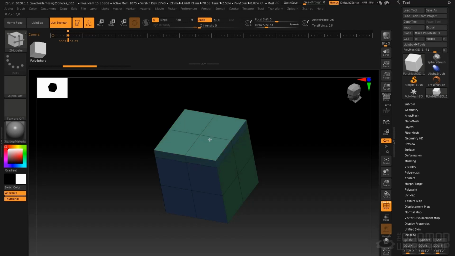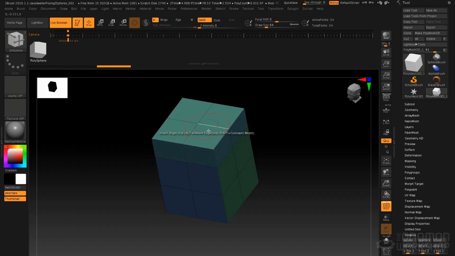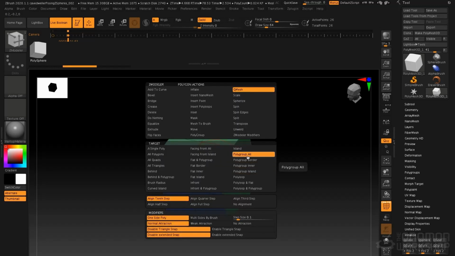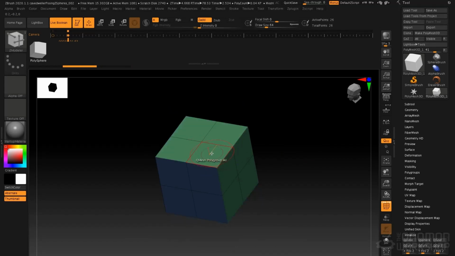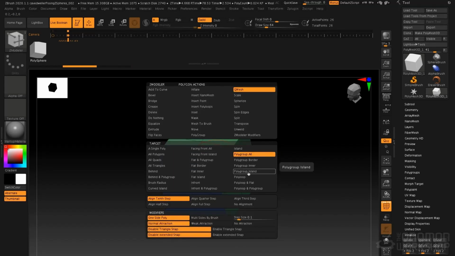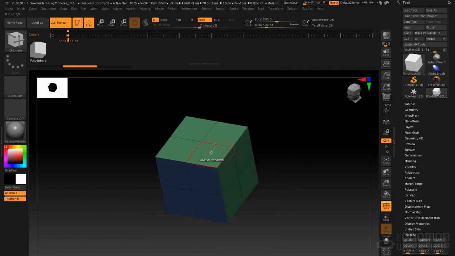this face, and then it will affect that polygroup island. If we do polygroup all, it'll affect everything that is in that particular polygroup. So you see it's affecting the opposite side, which shares that polygroup. And if we do, for example, polyloop, you'll see that there's this orange line there. I can determine the loop of faces I'm going to affect by the direction of that line, click and drag, and then that affects those faces.